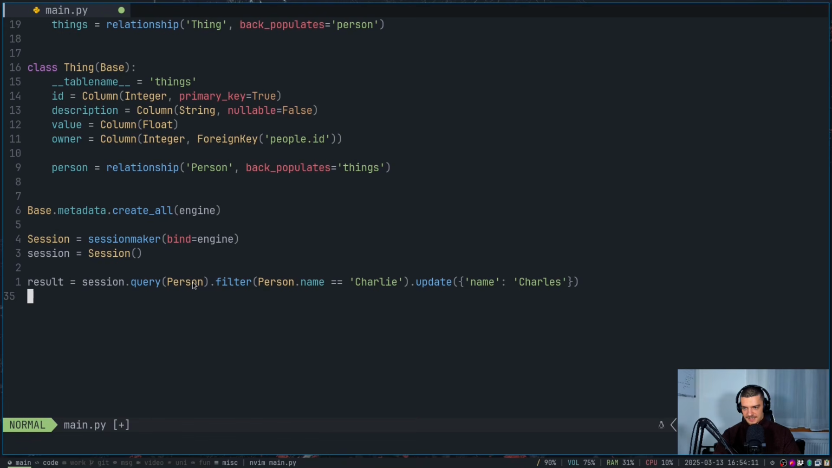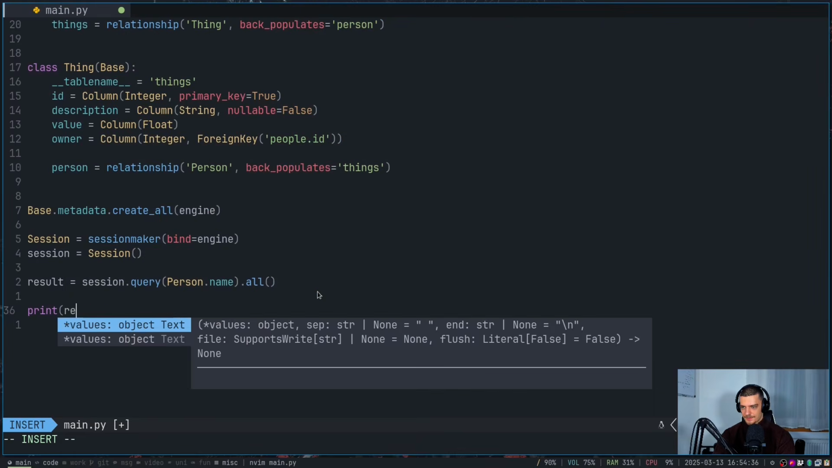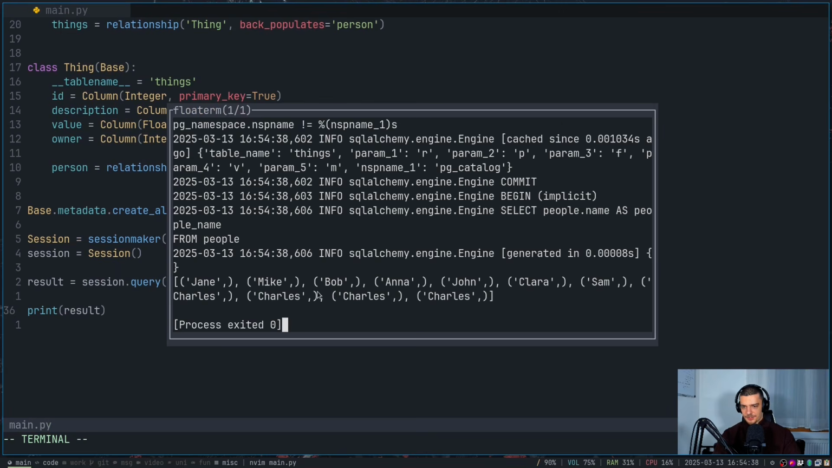But if I now say, give me all the person name values without a filter, just dot all. Oh, I need to remove the filter, and I need to also print the result. So print result. Now I should have 5 times Charles instead of Charlie.